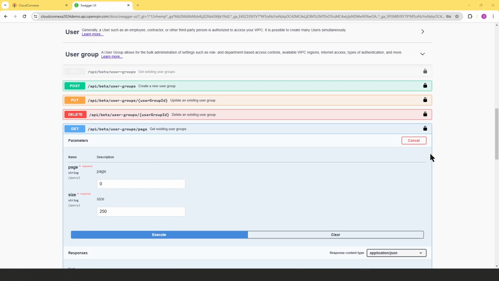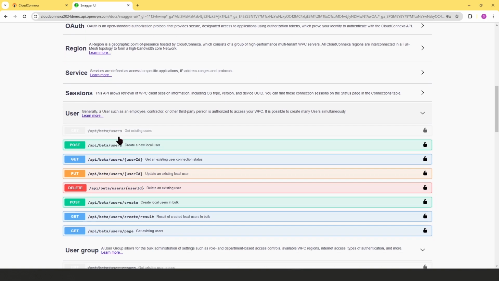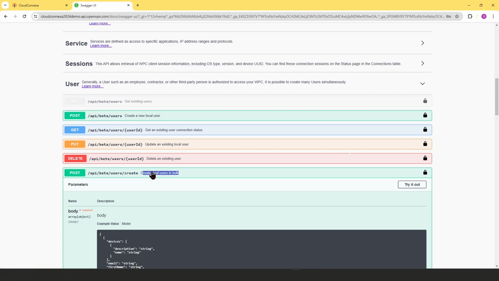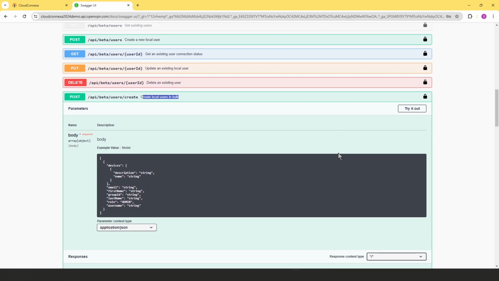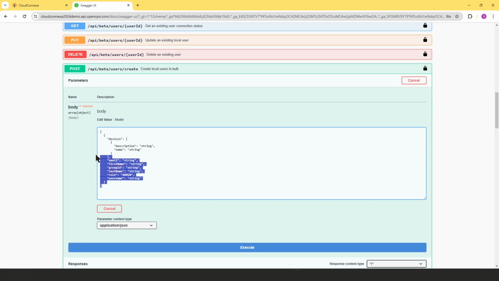So now we can go ahead and scroll up till we get to the user section of this page. Expand user. And if you scroll down, you're going to see this option here, create local users in bulk. Again, click on it to open it up, and we're going to click on try it out. So we need to create a JSON with all the information that we have for our users.